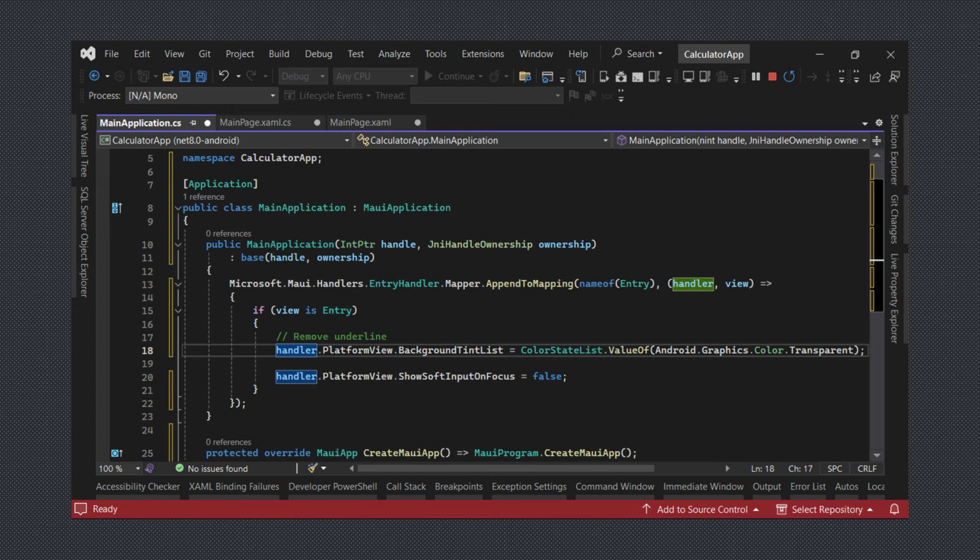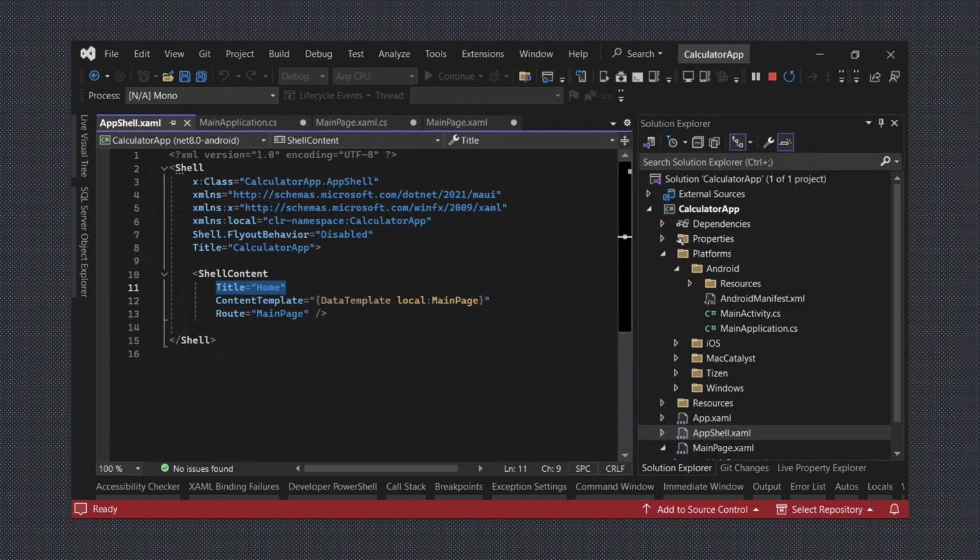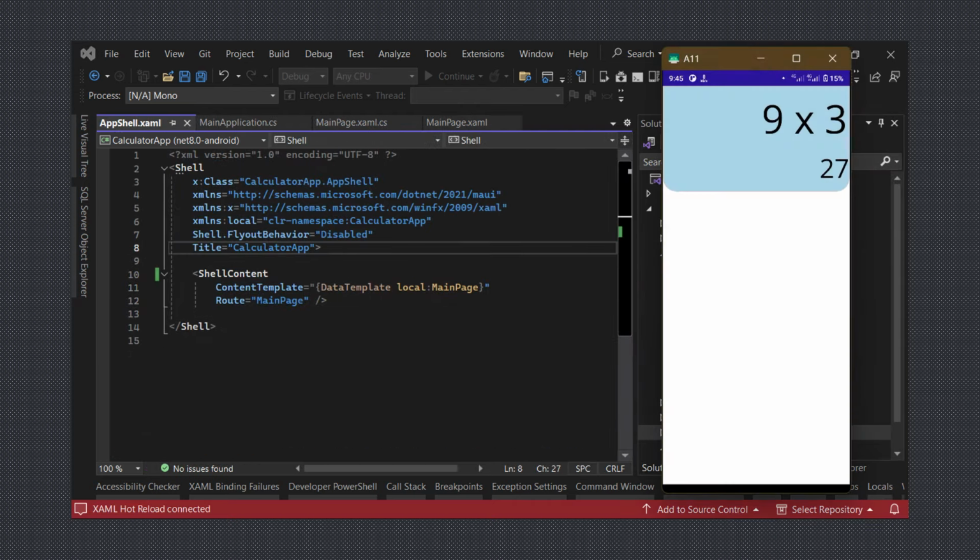We can also remove the text in the title bar by going to the appshell.xaml file and removing the title property from the shell content control. In the next video, we'll continue building out the rest of the UI and begin working on our app's colors and styles.